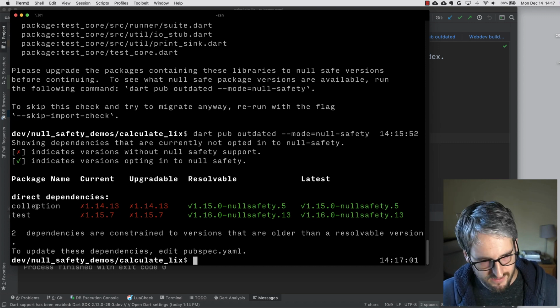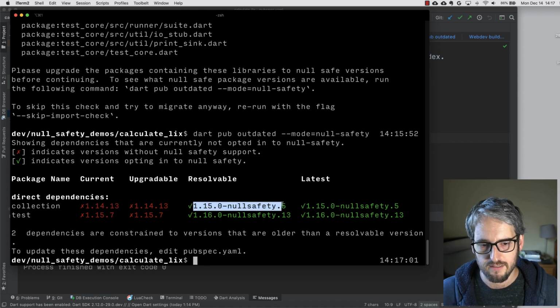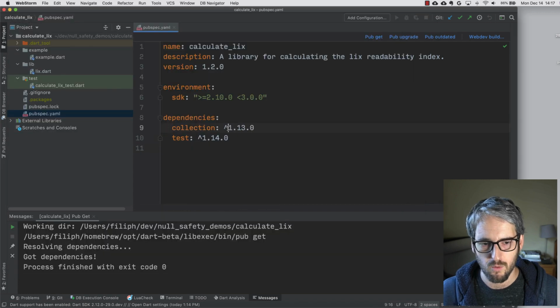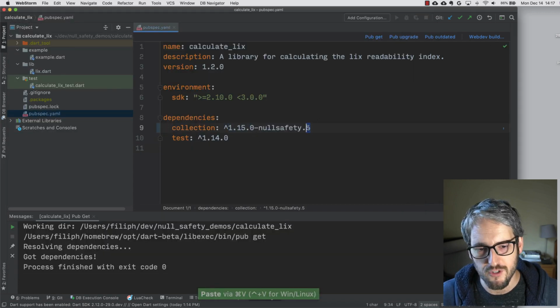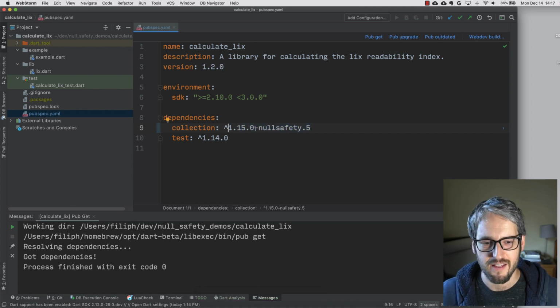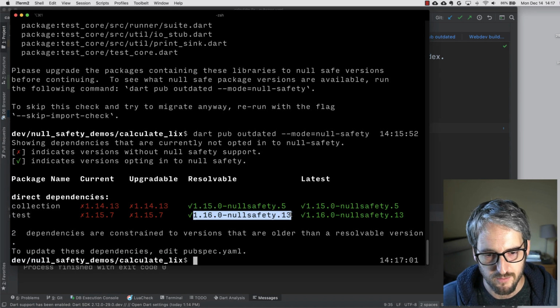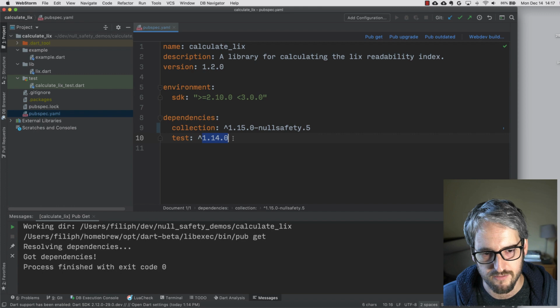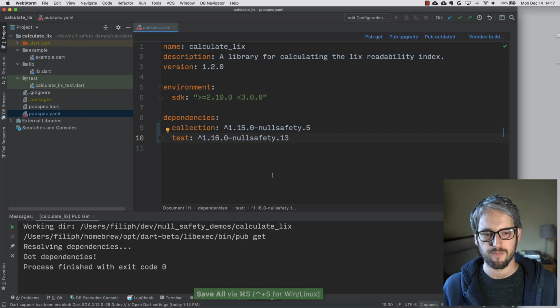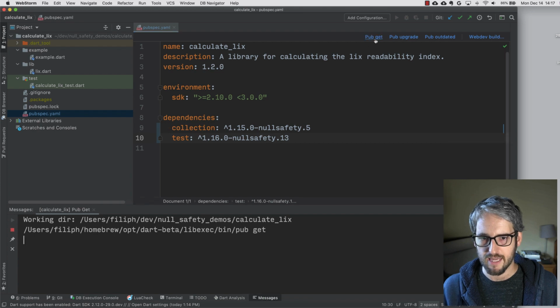And here it says, yeah, you're using 1.14, great, but there's this one which is null safe. So this is actually the version number of that particular version, the -nullsafety.0.5. This is the recommended approach, we'll get to that, if you're naming your version. All right, so we have done this. We can do pub get.